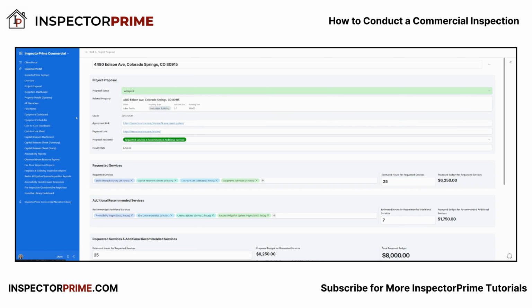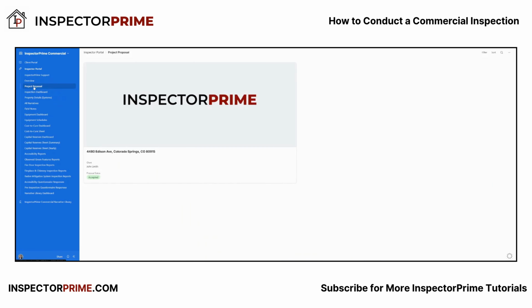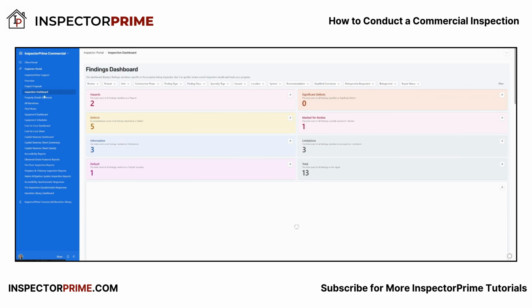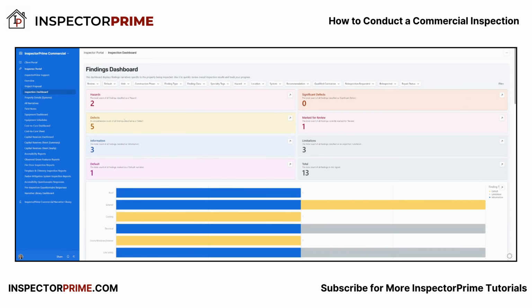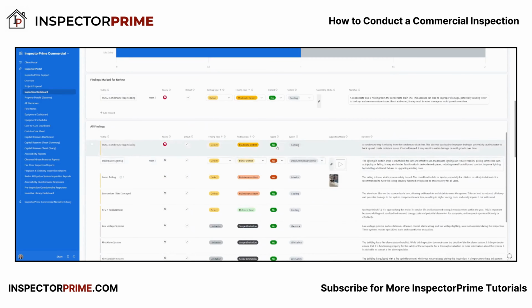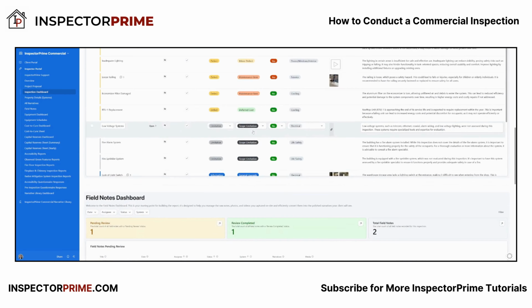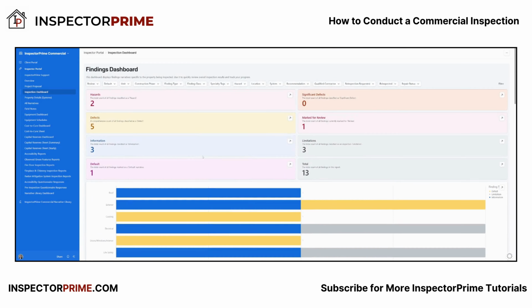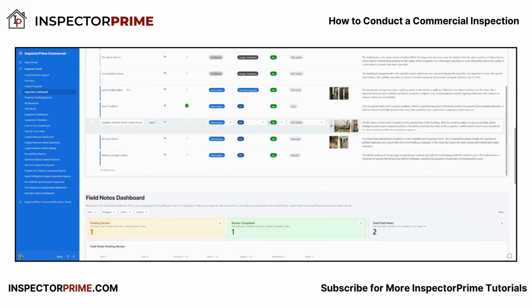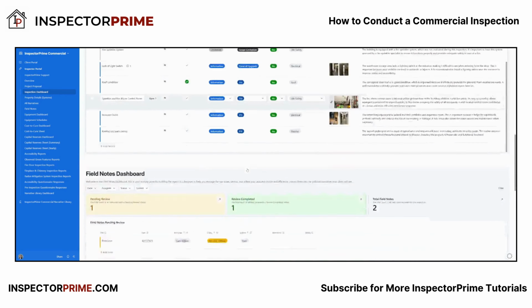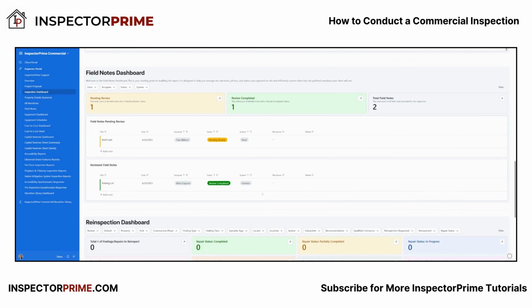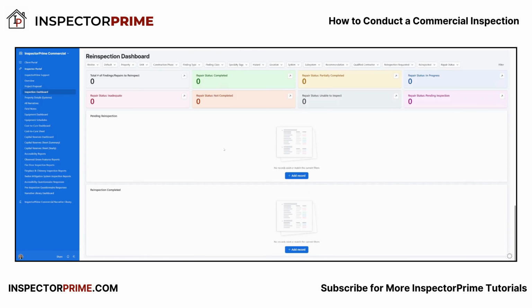Okay, now moving on, back to the project proposal. Now we're going to go to the inspection dashboard. And what we see here is essentially a tally of all the findings in the commercial property that you're inspecting. This is just our sample report. What you have in your commercial inspections, of course, will differ depending on the property. We also have your field notes dashboard and your reinspection dashboard if you see fit to use that.